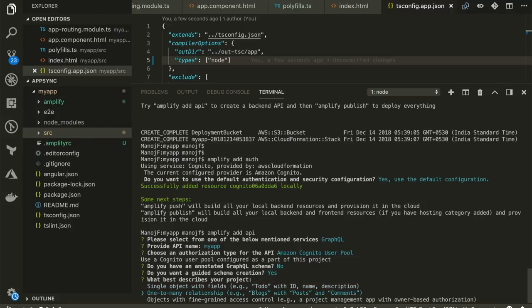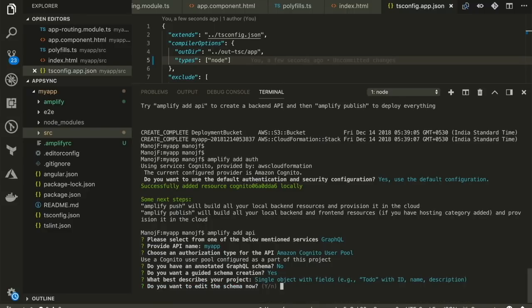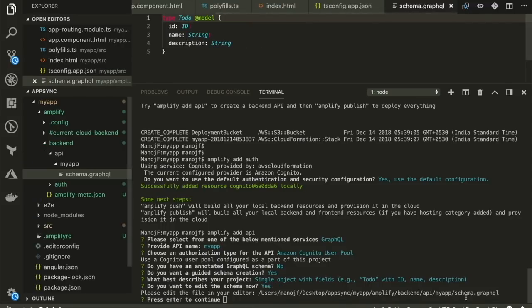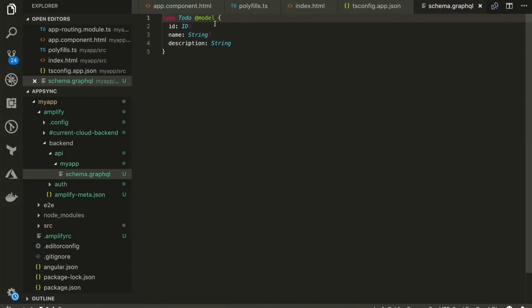Is it a one-to-many relationship like blogs and posts, or a single object with fields like a to-do application, which is exactly what we are building? So let's select single object with fields, and now it will ask, do I need to edit my schema right now? I will say yes and hit enter. It's going to open my schema.graphql. This is my GraphQL schema.